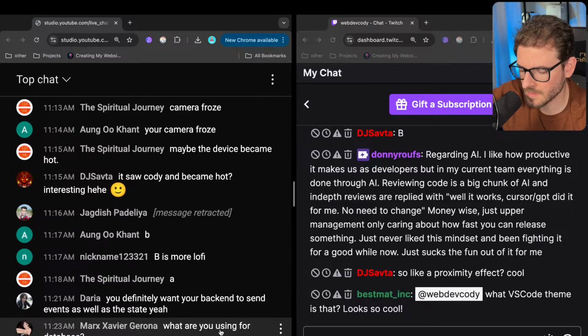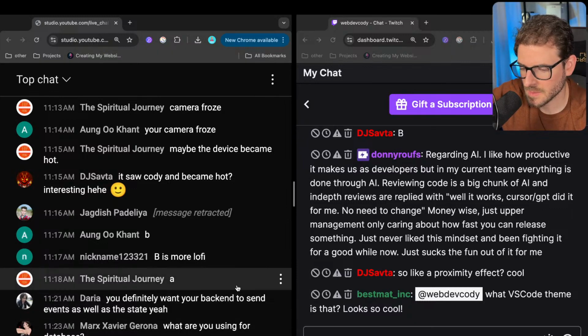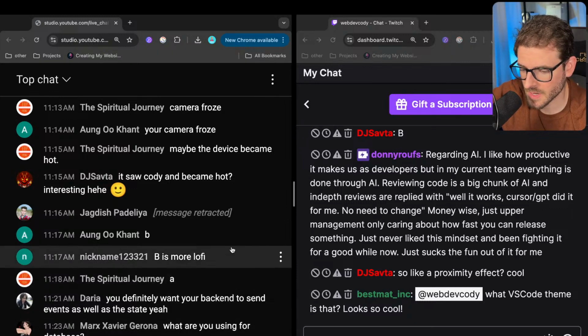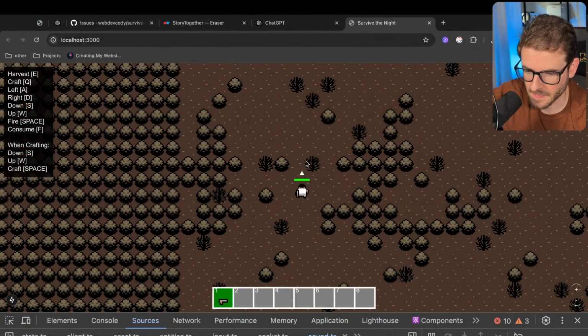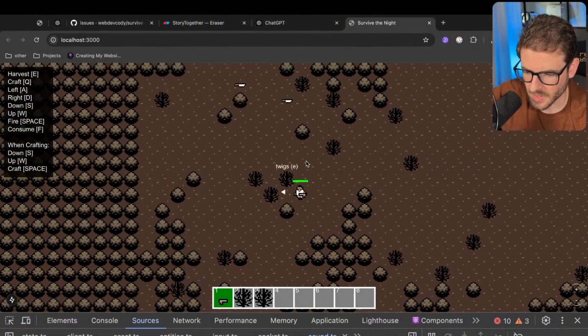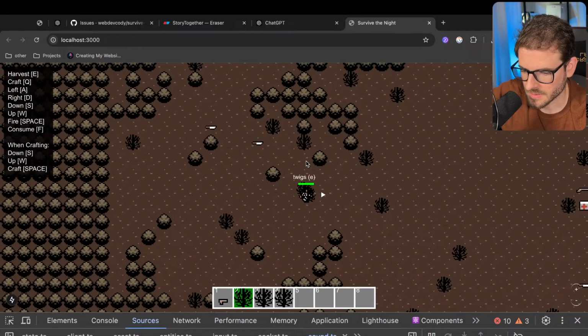What are you using for the database? I haven't even picked the database for this game yet. I'm probably going to use Convex. It's just going to make everything so much easier. But if I don't, then it's probably just going to be Postgres.